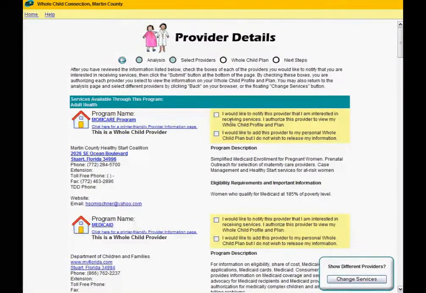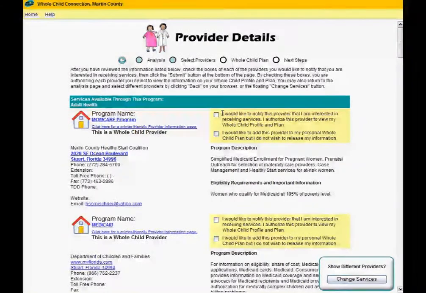There are also two options over here on the right-hand side of the page. The first one says, "I would like to notify this provider that I am interested in receiving services. I authorize this provider to view my whole child profile and plan." When a family clicks this checkbox, a service request is generated and sent to the provider. We'll talk more about this later.